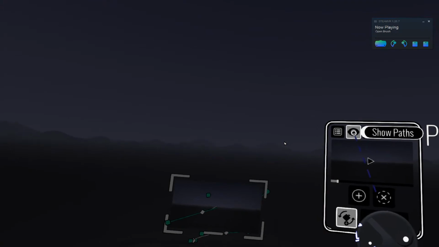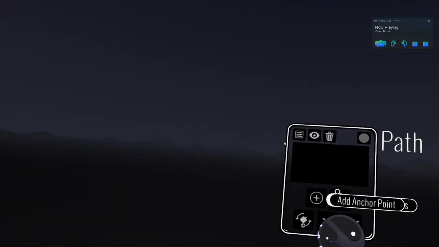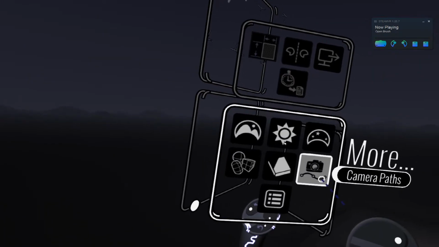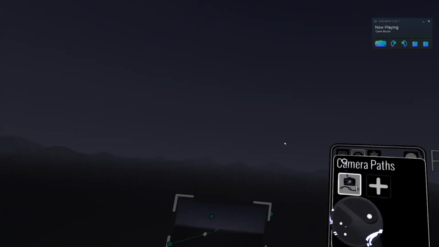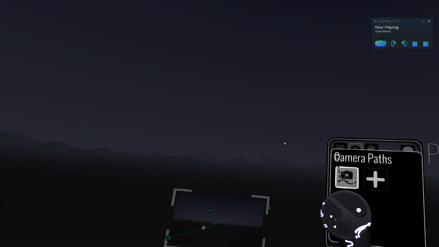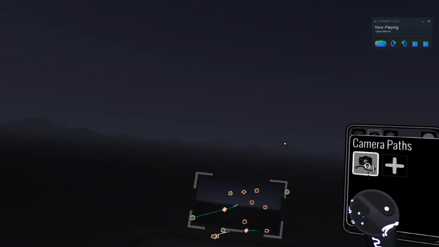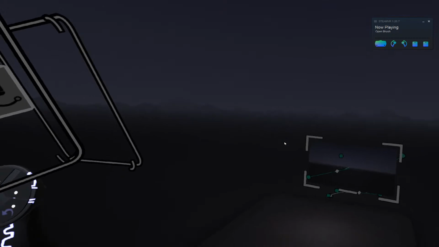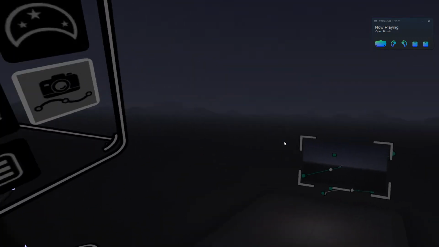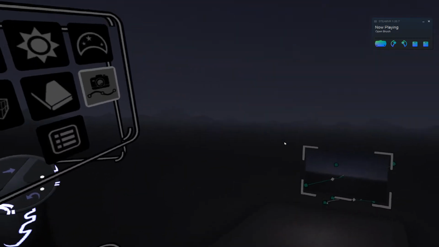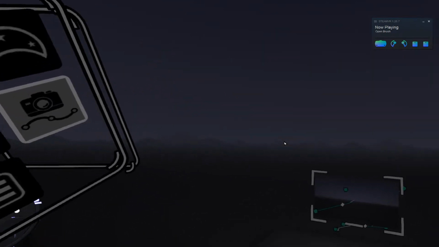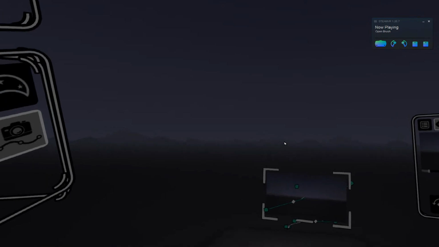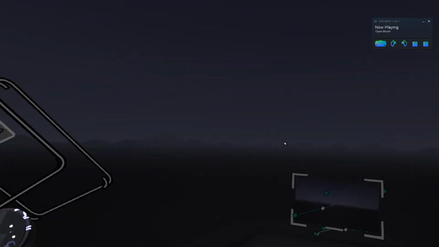To see the camera path, you go to the camera path tool, and then you set show paths, and you can see the paths that you've created. That's the one that I just created. You can do multiple paths so that without ever changing the art that you've created, you're going to be able to look at it in a lot of different ways.